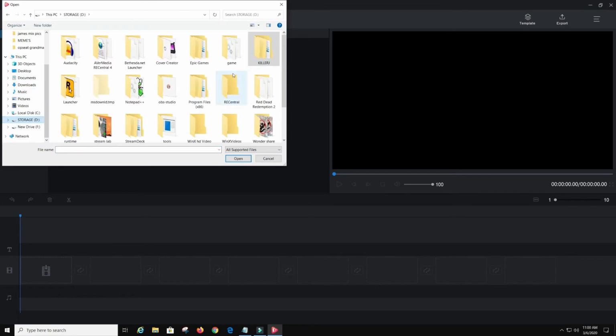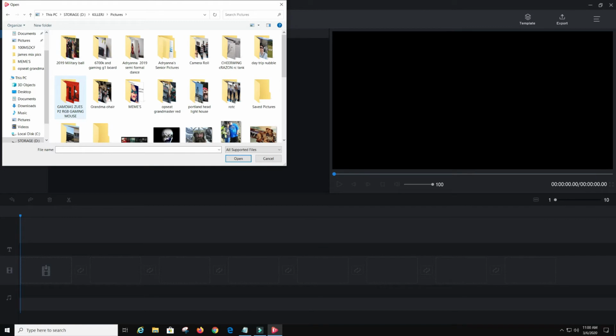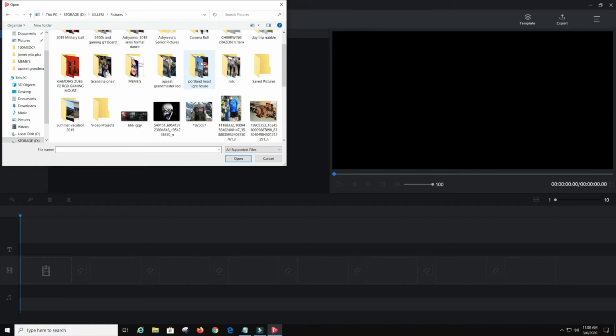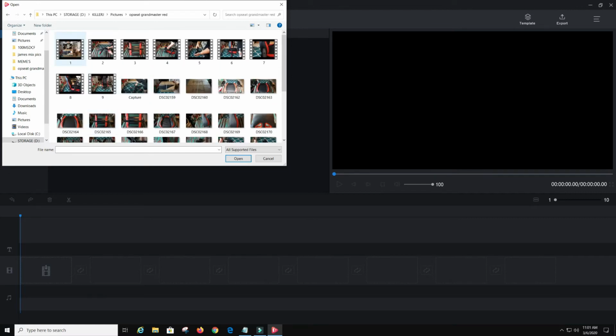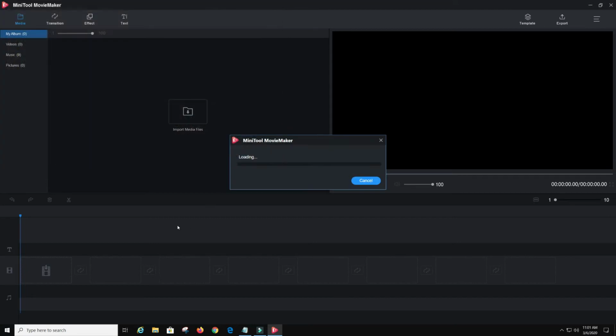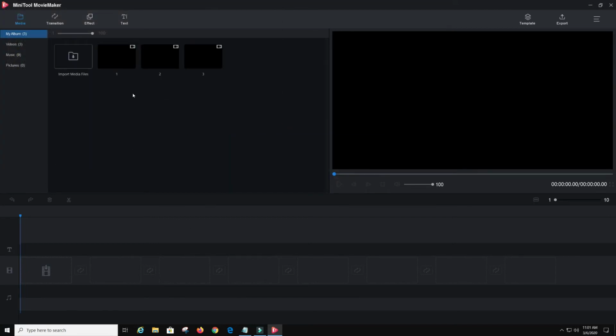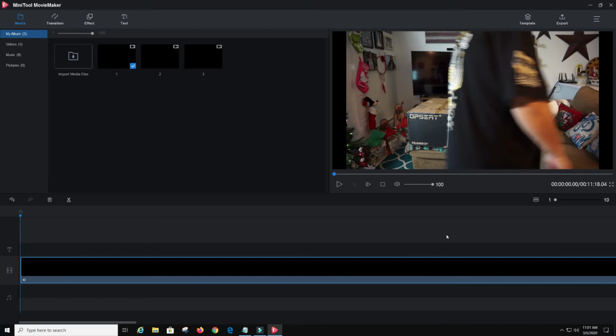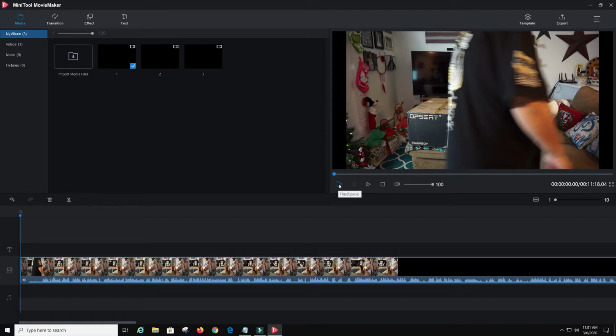We go to storage D, pictures. You know what? We are going to actually go into, let's see what we have. You know, we'll actually grab the OP seat. We'll just grab a couple of these, like 3. We'll load these in. So now that we have these, we're going to actually, there we go. So we'll add that one in. Now that it's loaded, we'll actually click this and play.